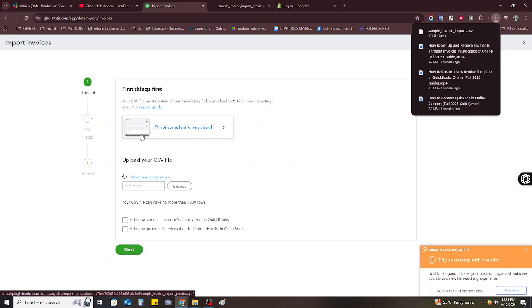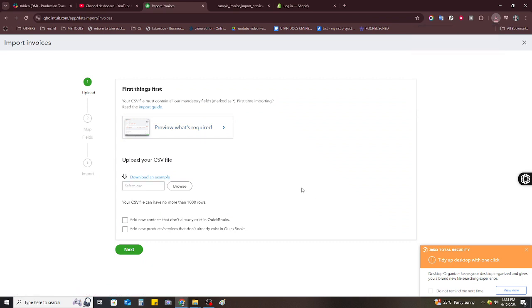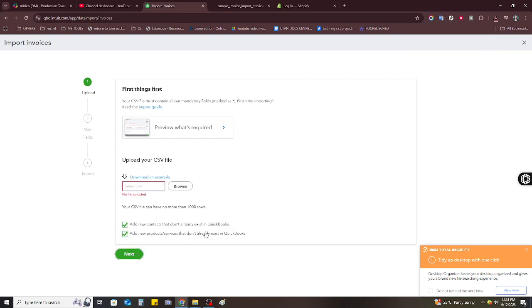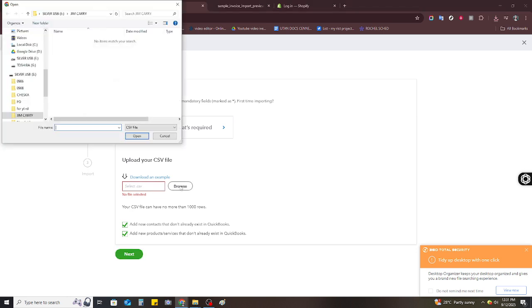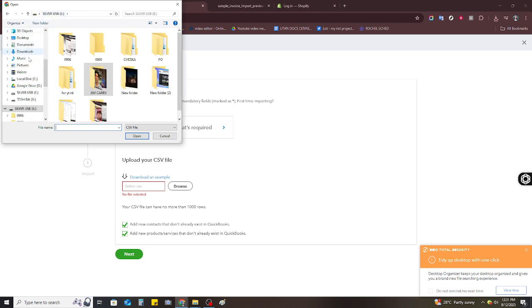To wrap up this process, you'll want to verify your customers were successfully imported. Navigate to Sales, then Customers, and examine your newly uploaded customer list. It's a good idea to check a few entries to make sure that all the details were imported correctly and match your original data. And that's it. You've just imported your customer list into QuickBooks Online.